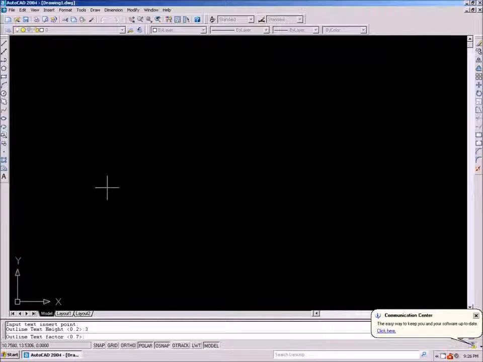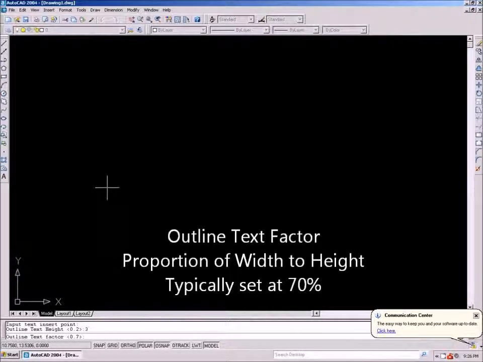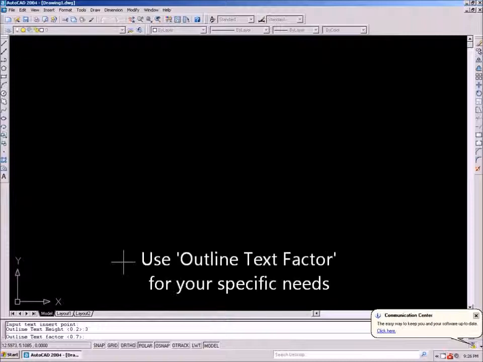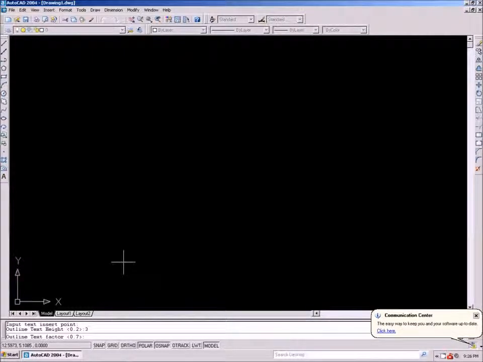Outline text factor. That is a percentage, if you will, of width to height. Standard letters are typically 70%, so you have to play with that. It depends on what you're trying to fit in what. If you're doing a custom sign and it's someone's name and it's really, really long, but they don't want the sign to be any more than 18 inches or something like that, then obviously you would put an outline text factor of like 0.3, which would make very tall but very narrow letters. So we're going to leave it at 0.7, which is your standard type of letters.